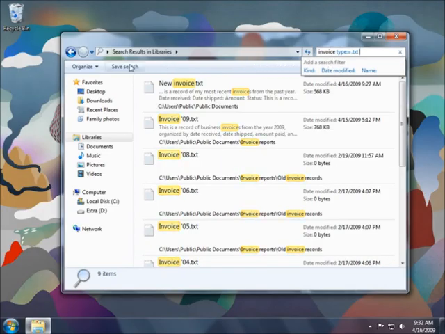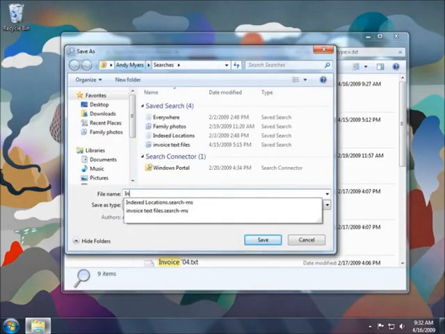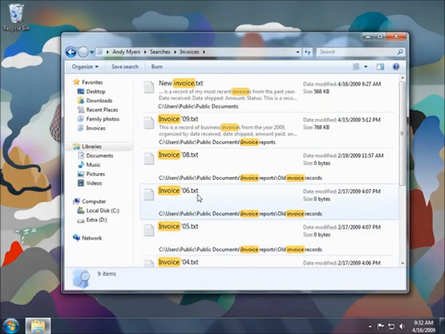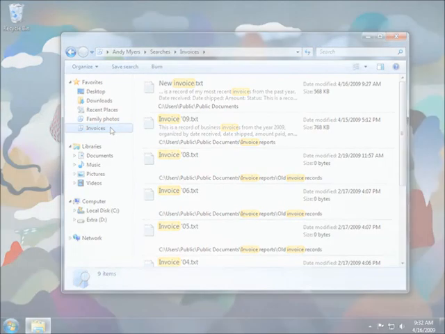In the toolbar, click Save Search. Type a name for your search, and then click Save. A shortcut to the saved search will automatically be added to your favorites. The next time you want to run the search, just click it.